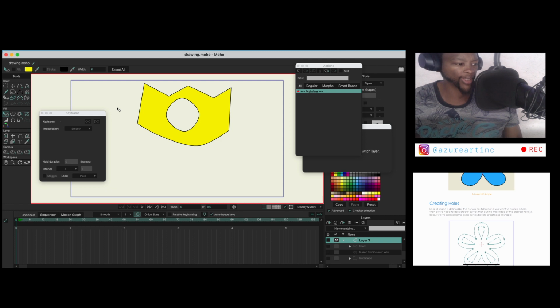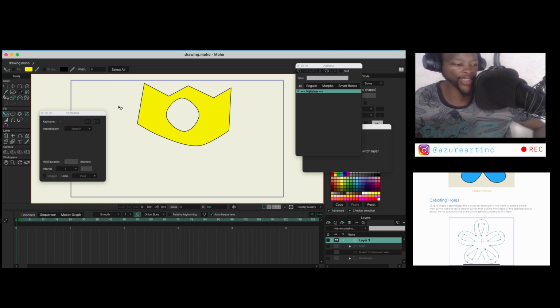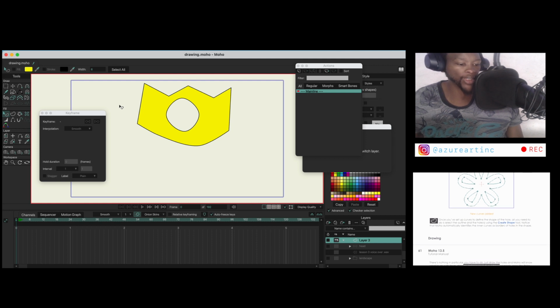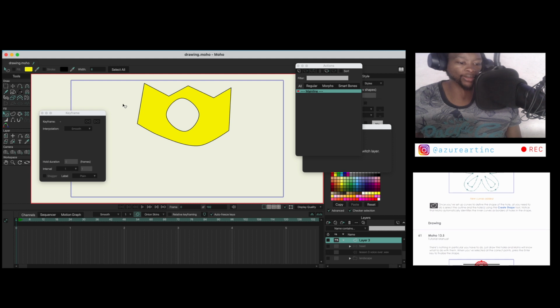So here it says, a fill shape is defined by curves on its border. If we want to create a hole, then all we need to do is create curves that outline the shape of the desired hole. Below, we add some extra curves before creating a fill shape. Once you set up the curve, the shape of the hole, all you need to do is select the outline of the holes using the create shape tool.